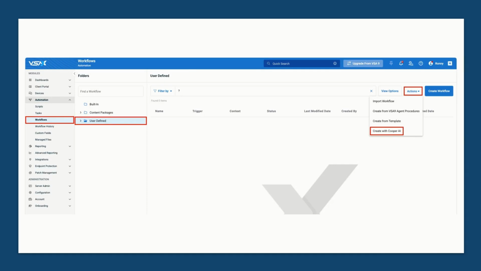Depending on when you are watching, this feature still may be in early access, so if you don't see this within your VSA environment, be sure to reach out to your Kaseya partner and they will be able to get that fixed for you. Once enabled, if we hop in here to Kaseya, we can see on the left-hand side under Automation, there is a portion called Workflows. If you click on Workflows, underneath the folders there, you will find one called User Defined.